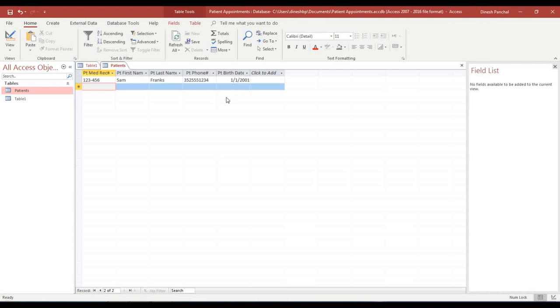Now let's enter our next record as 789-012. The name is Jacob, last name Smith. The phone number is 352-555-4321, and the date this time we want to enter is 2/2/92. Press enter and observe that this time the 92 has been converted into 1992, because in the 2000 century the year 92 has not yet come.